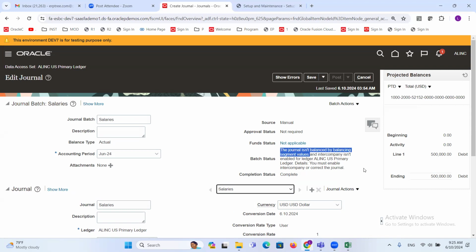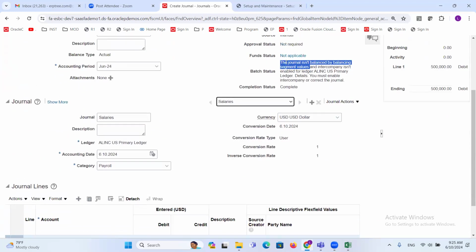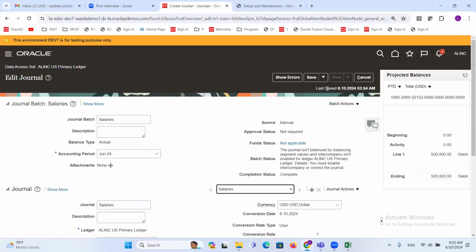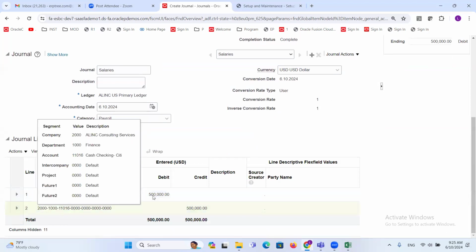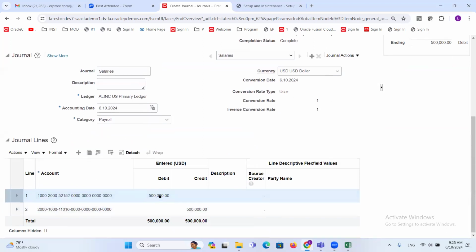If it is intercompany, that's a different story. That is okay, but it is not intercompany. But journal is not getting balanced. Okay, the journal is not balanced by balancing segment value. So you cannot post it. See, it is not allowing to post. Now what we have to do is correct it. Are we able to correct here? No, we are not able to correct here.